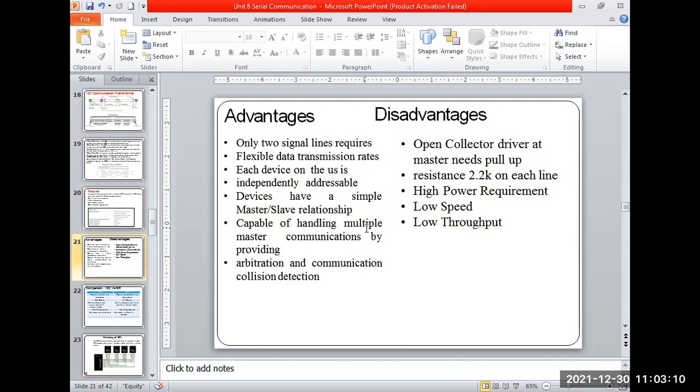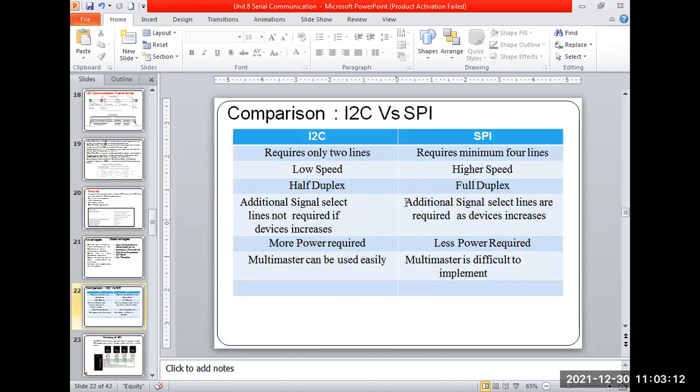Then advantages are mentioned. I'll go through some differences between I2C and SPI communication. I2C requires only 2 wires, while SPI requires 4 wires, as you know. I2C is low speed; SPI is high speed communication. I2C is half duplex, meaning only one transmitter at a time, but SPI is full duplex because we have 2 separate lines, master out slave in and slave out master in. So with 2 different wires it can perform full duplex communication.